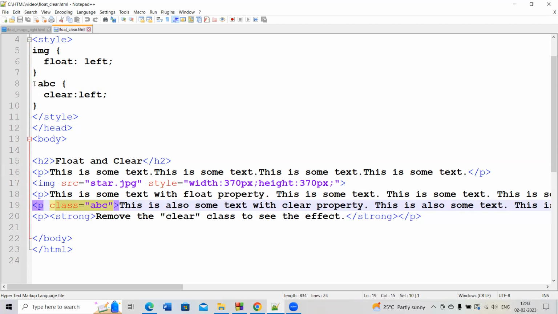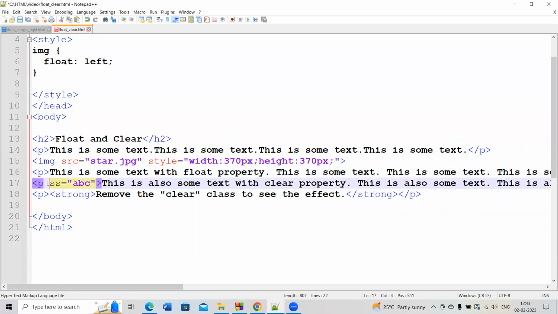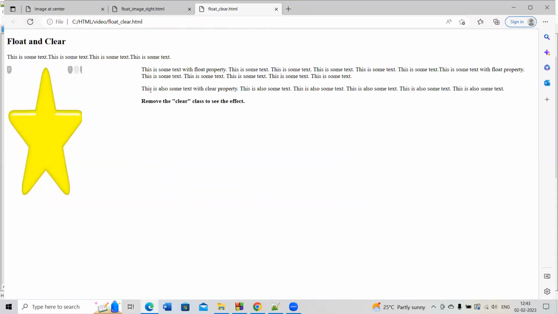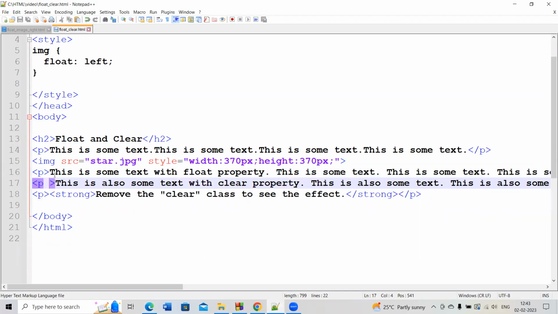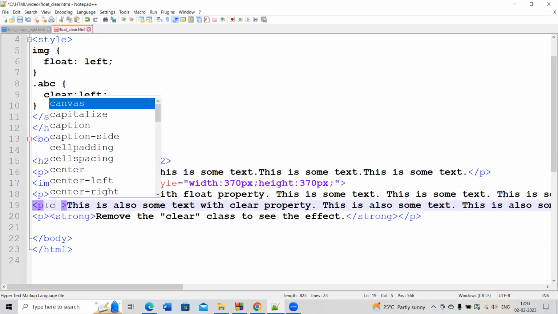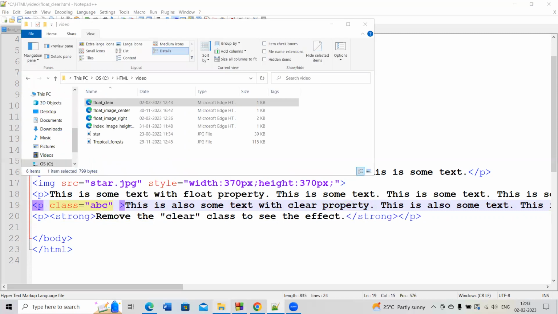To understand it better, suppose if I remove this, and show it to you, let me save it. See, when I remove this clear property, all the text is wrapped around the image because the float effect is in both the paragraphs. If I want to remove the effect of float again, I need to apply the clear property. And in this case, I'm using the class for it. So now in this case, the effect will be removed. So this was clear property for you.